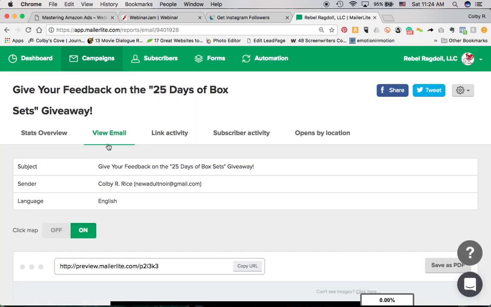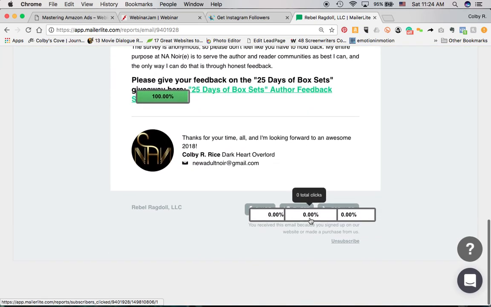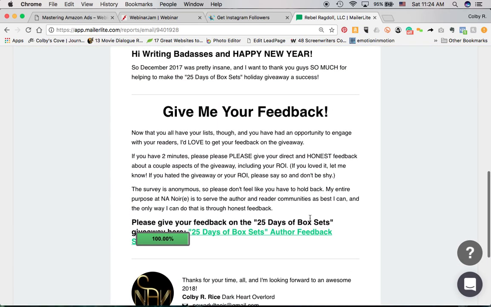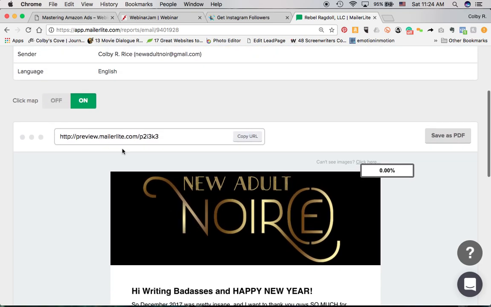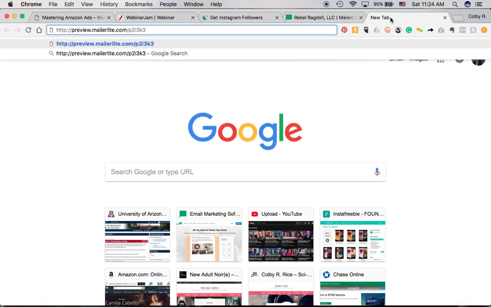This tab, the View Email tab, will take you again back to the original email that you sent. And the wonderful thing about this is that not only are you able to see the original email, you can also copy this link here. If you want to send someone, for example, a copy of your newsletter, like say for our giveaway, 25 Days of Box Sets, you guys had to send me proof that you were sending out your newsletters to your fans, right, on your list. And all I wanted was the email link. Well, this is how you get the email link.